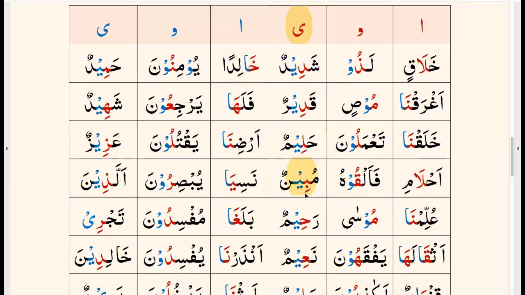B. Well done. Excellent. Let's add the first letter on. Mubi. Well done. And let's add the last letter on. Again, there's a tanween here. Mubinun. Very nice. Once more by yourself. Mubinun. Very good. Well done.